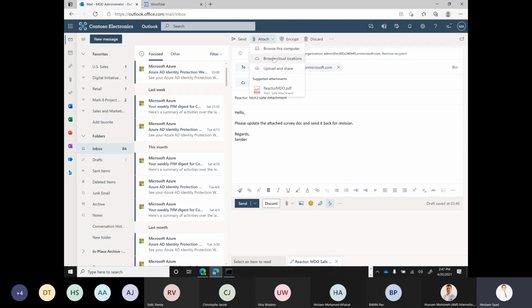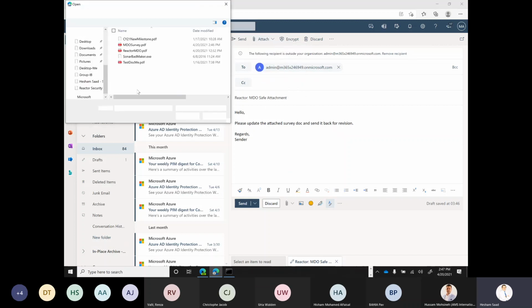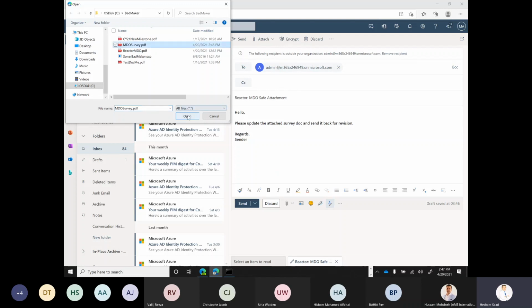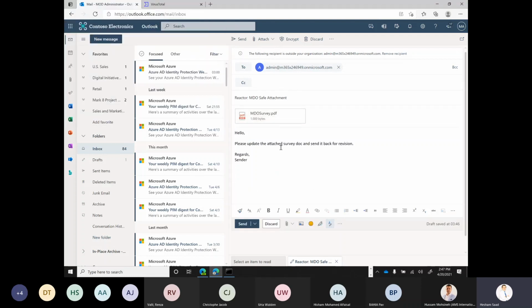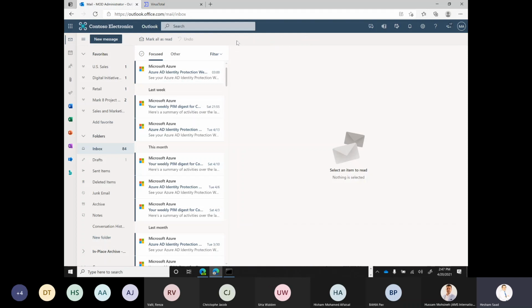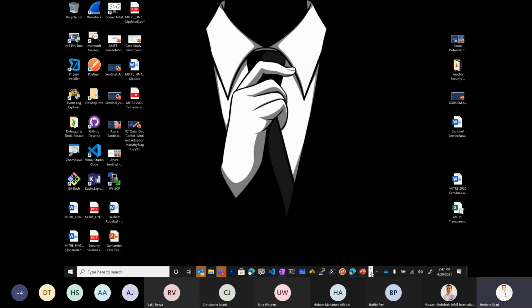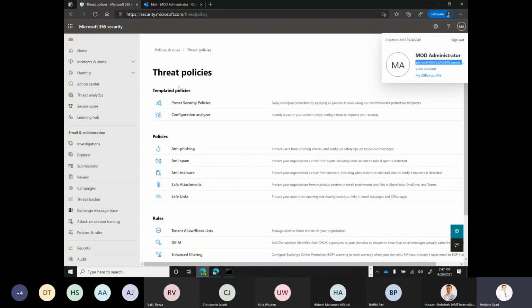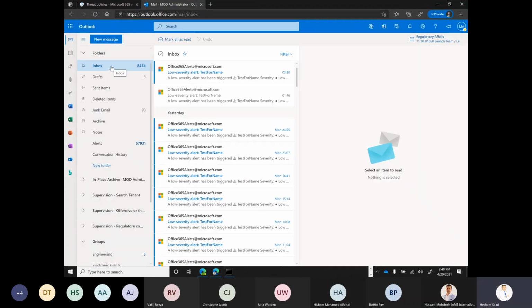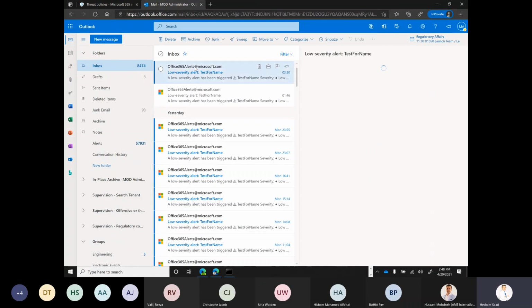So here's what I'm going to do. I'm browsing for this one from my device, here is the MDO survey, attaching the document and sending it to the user. What will happen in a few seconds when I switch back to my user screen? Here is the admin portal. What are we going to see? I'm going to go into the mail, to my Outlook, where I configured an alert notification. Oh, it sounds like MDO started to kick in.